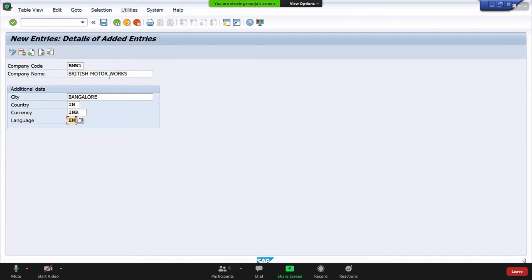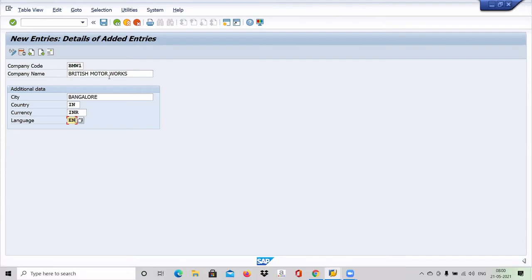Sir, you told some shortcut, forward slash n. Forward slash n is, when we use that command, it takes us back to home screen. Forward means this arrow key. Forward slash n, how to make you understand?